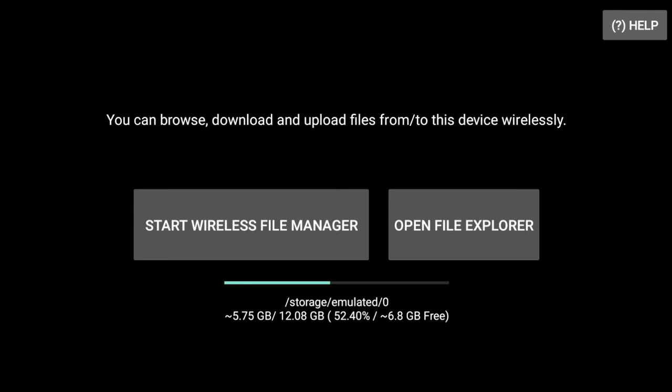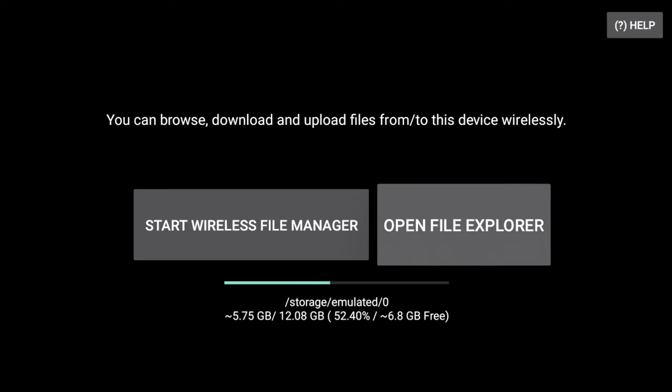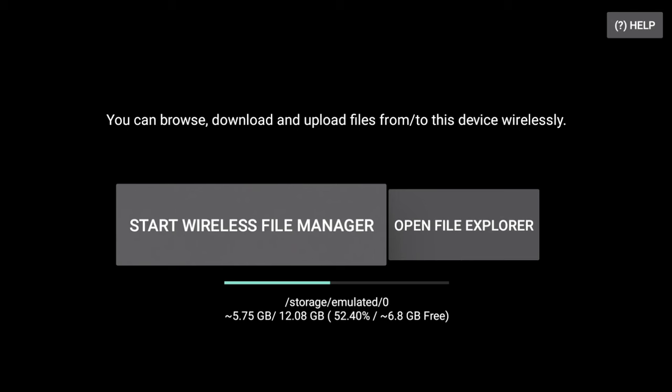But below that, you see some of your storage information. So storage emulated 0, that is your file path. Also, you see the size of your device as well as the utilization below. So the first thing we're going to do is we're going to go ahead and start Wireless File Manager. Now what this is going to do is basically turn your Fire TV stick into a file server, allowing different systems like your computer to access it.